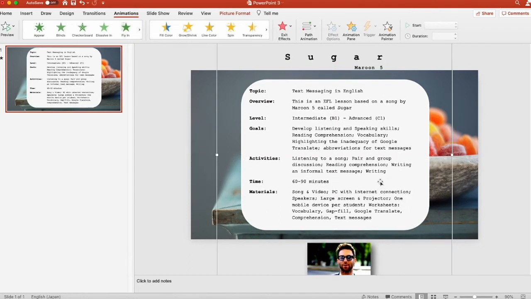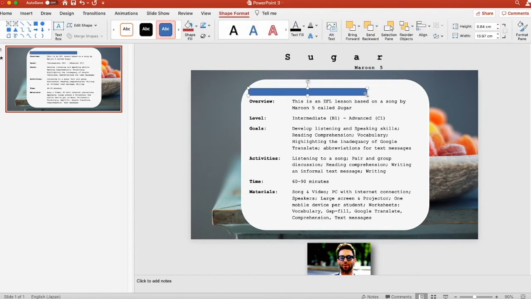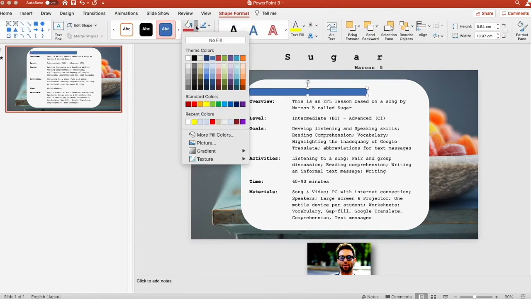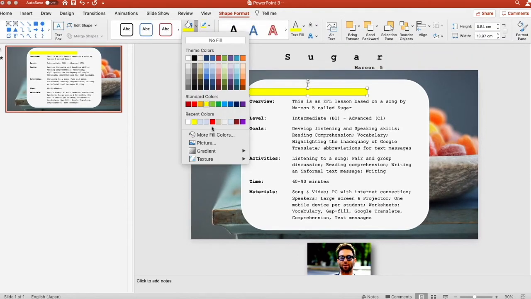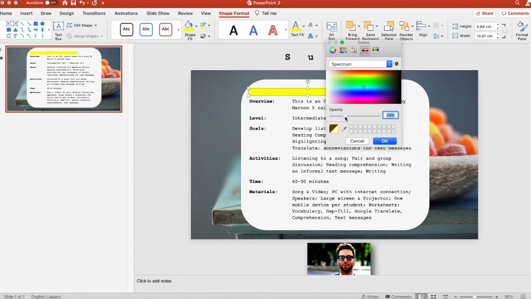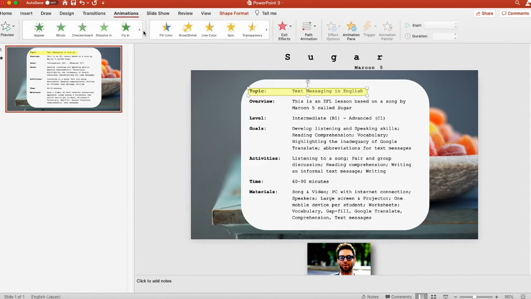So go to Insert, Shapes, choose a rectangle, cover up the text that you want. Yellow works pretty well. Make it transparent. About 40%, 35%. Now you can see the text underneath.